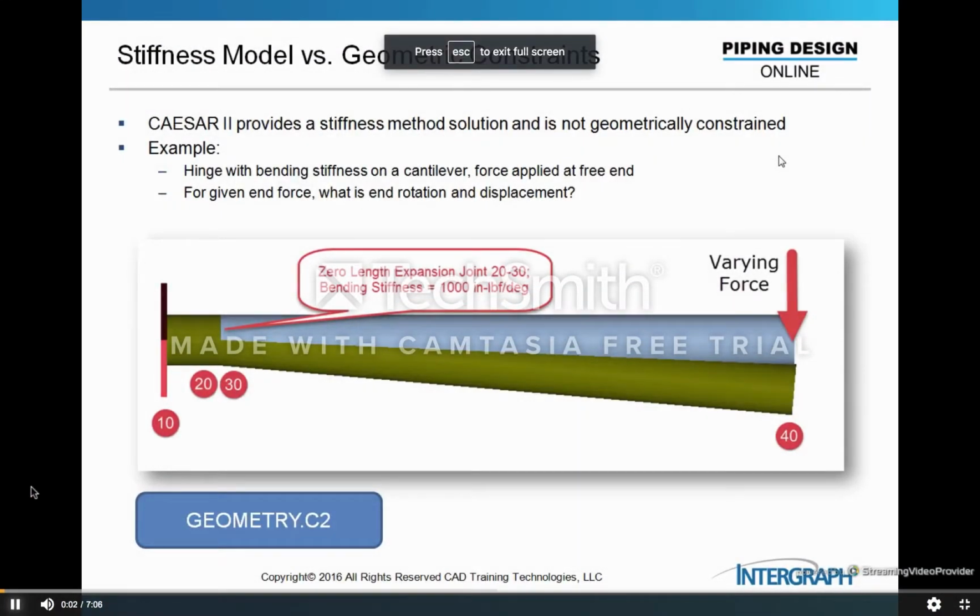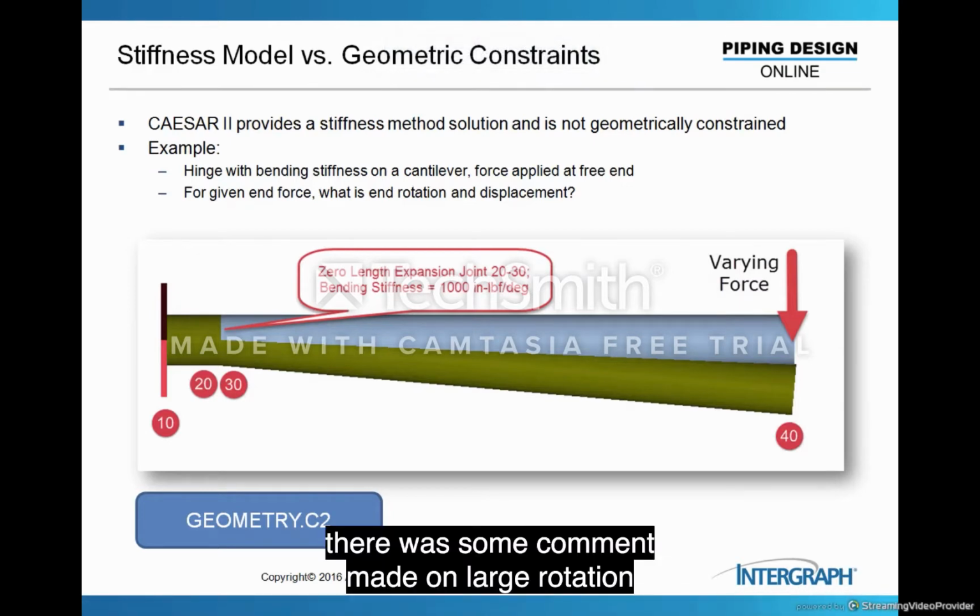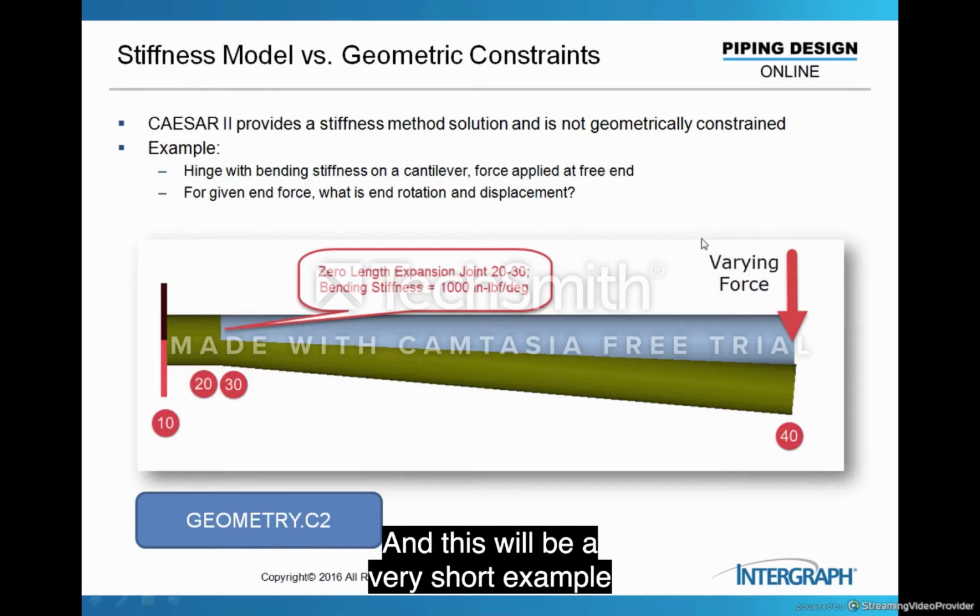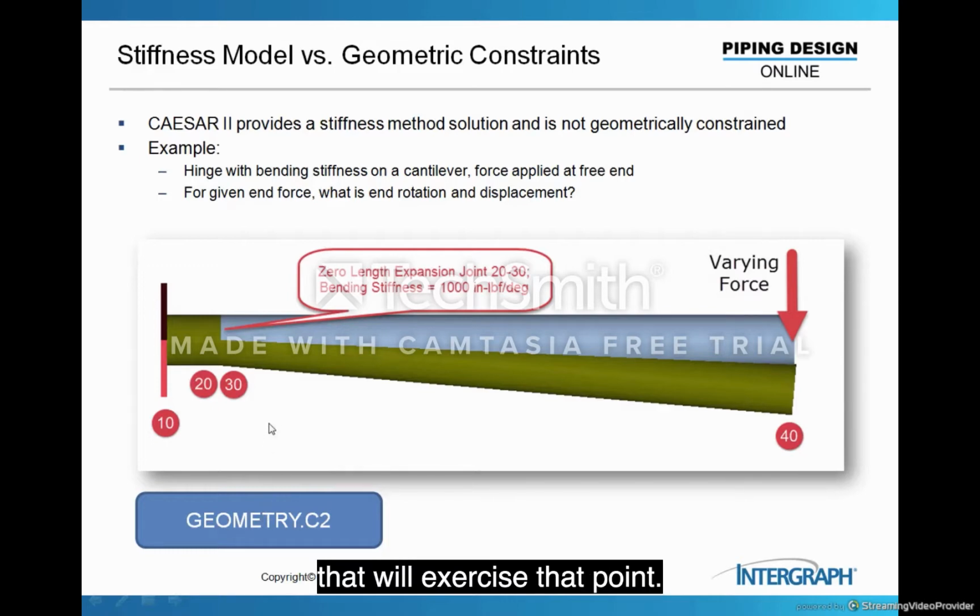If you recall from the expansion joint lecture, there was some comment made on large rotation, that CAESAR II as a beam element model doesn't handle geometry in large rotation properly. And this will be a very short example that will exercise that point.